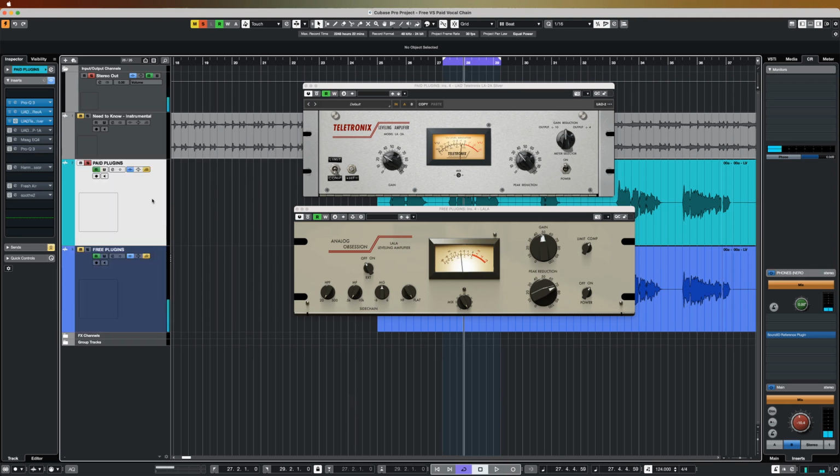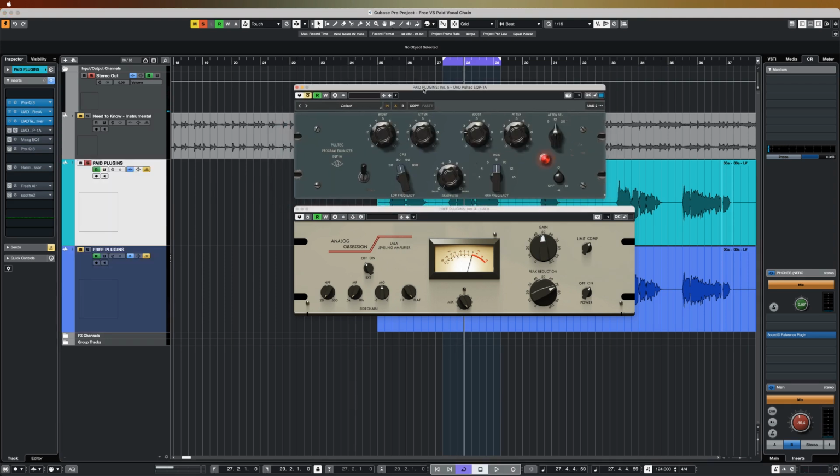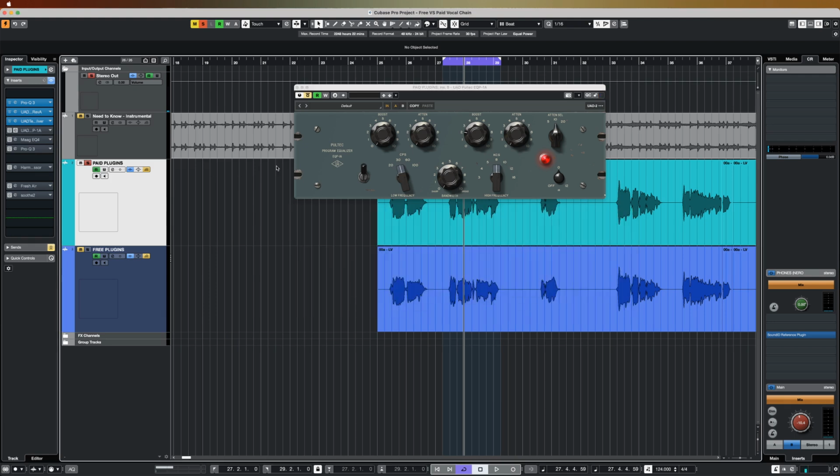Next up in my paid vocal chain, the one that I've used for the mix down, I've got a Pultec EQ, and that's literally just doing a 2 dB boost at 8K. We can take a quick listen to that.